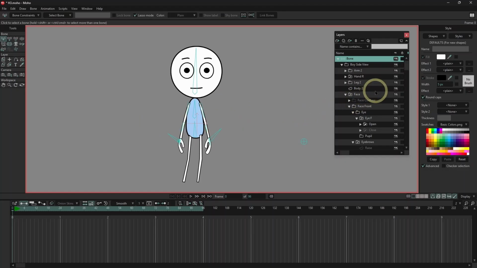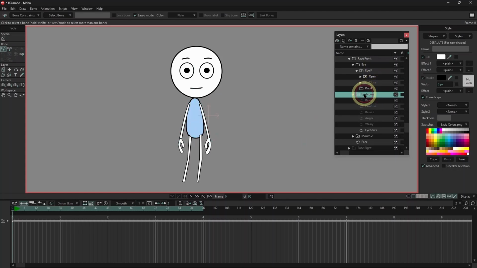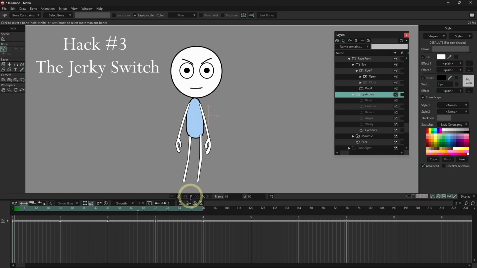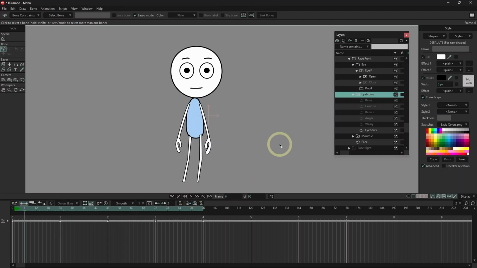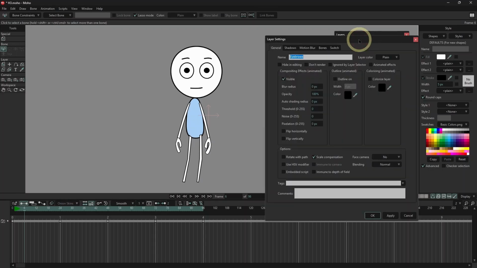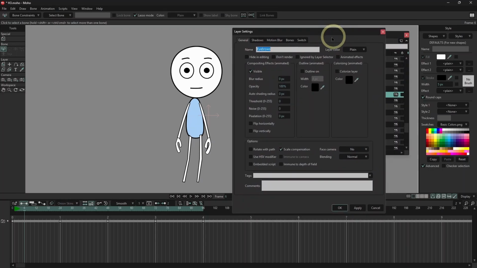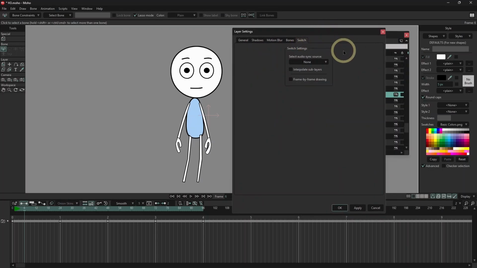I put my eyebrow shapes into a switch layer to keep them organized. I added my poses to the timeline, but when I played it back, the eyebrows snapped instantly. The solution is in the layer settings. Double-click your switch layer to open the window. Go to the Switch tab and check Interpolate Sublayers.